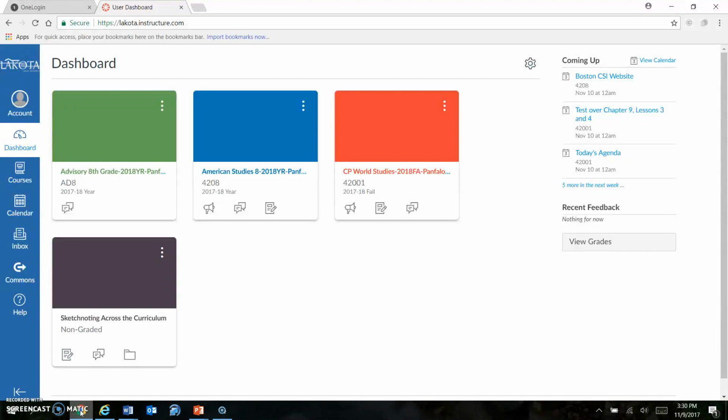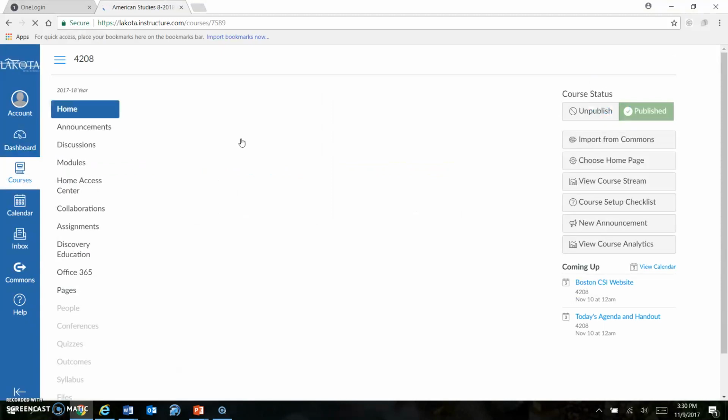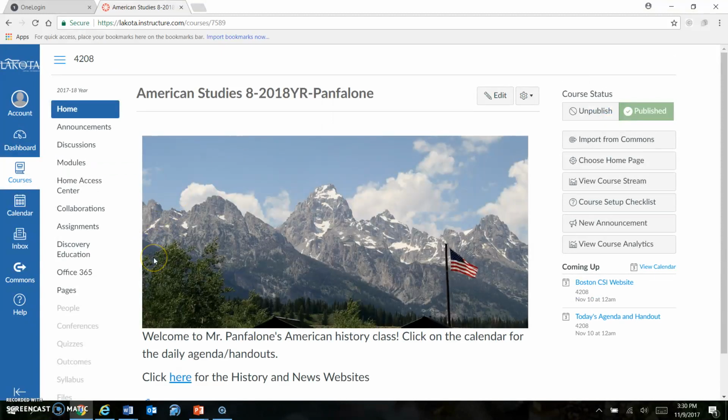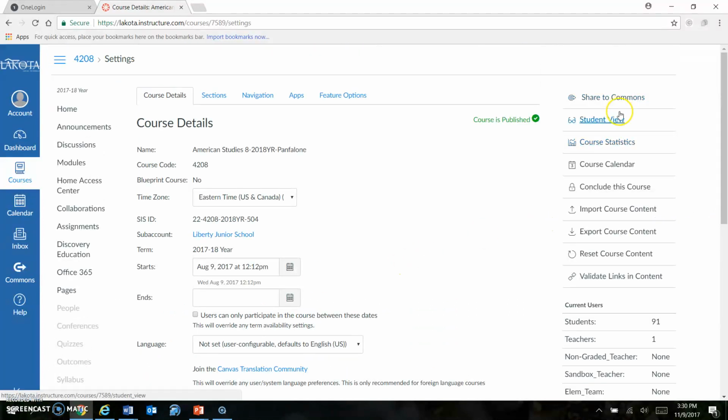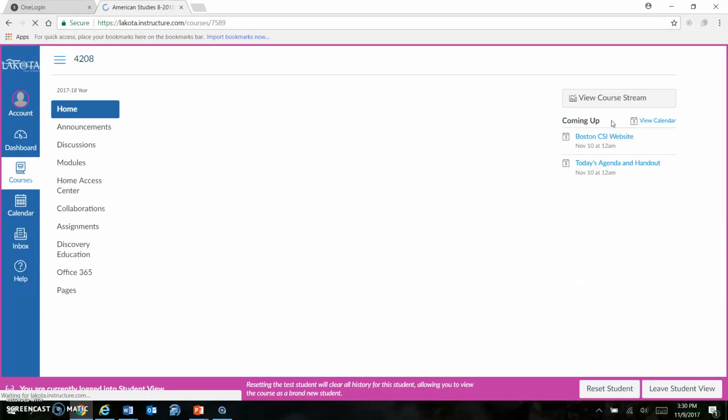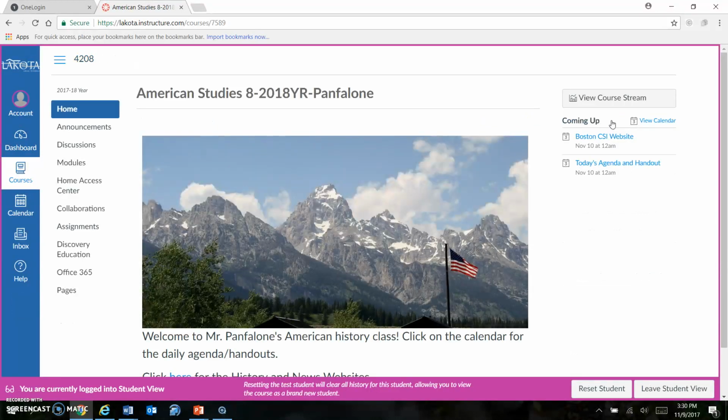And so what we're seeing right here on the screen is the dashboard. Actually, it's my dashboard, so I'm going to go ahead and click on American Studies. That's what you would do at home. But I'm going to have to switch the settings here to student view, so you will see it not from the teacher perspective but from the student slash parent perspective. So after clicking on my class on your dashboard, this is what you're going to see, and I want to show you a few things and features on how to use Canvas.